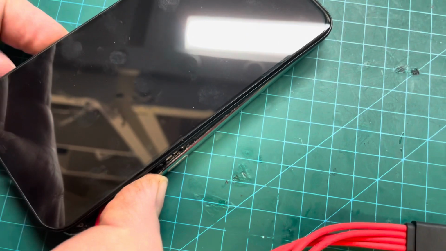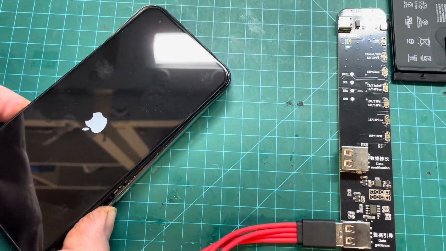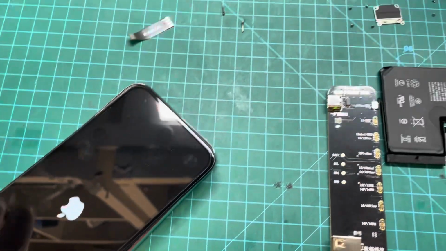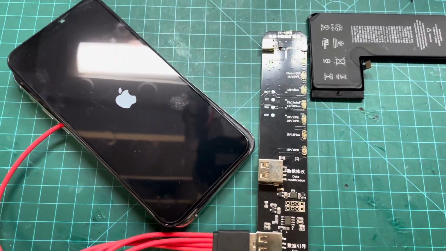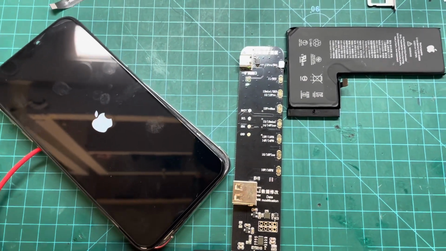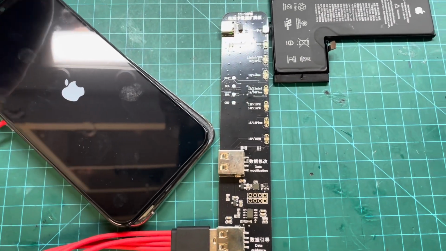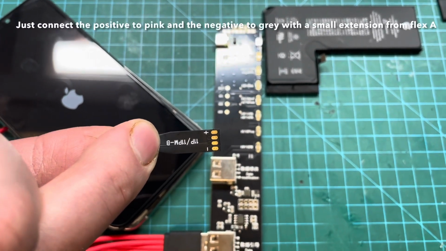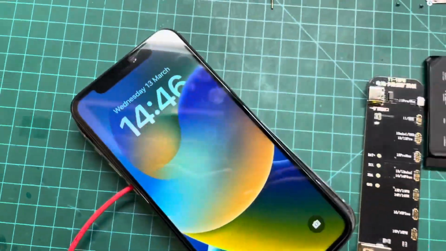Just see if it turns on. If not, I might have to get some charge. Let's turn it on. So let's see what happens here. So I'm supposed to have this connected as well. I just haven't. There you go, anyway, it's turned on. That's good.